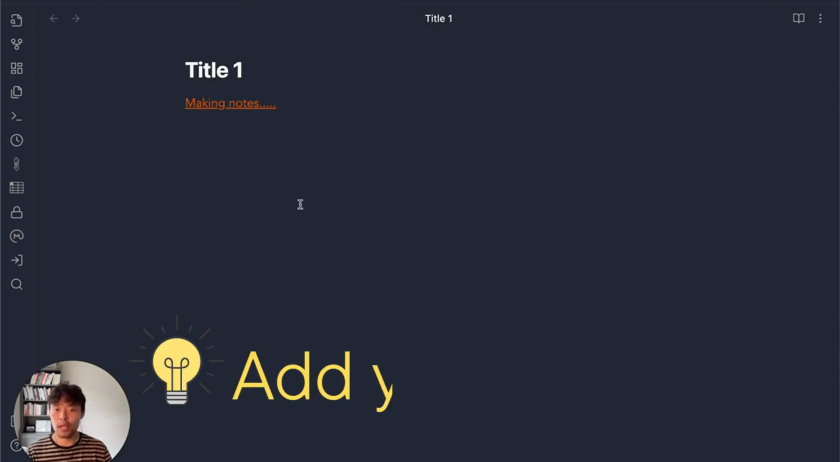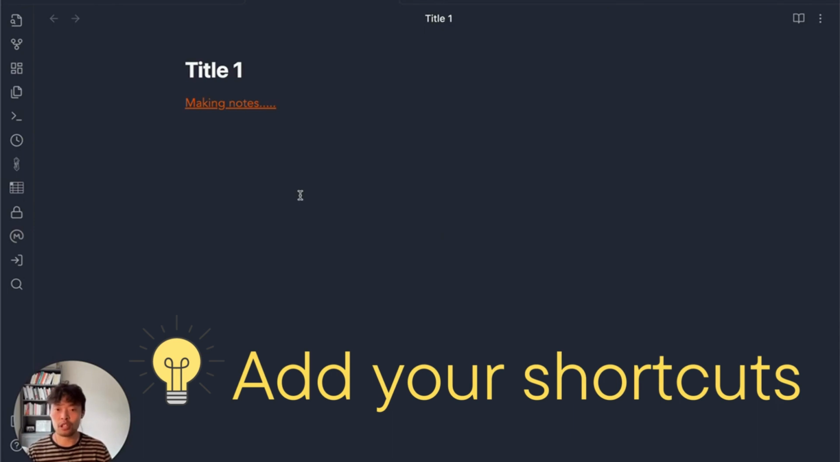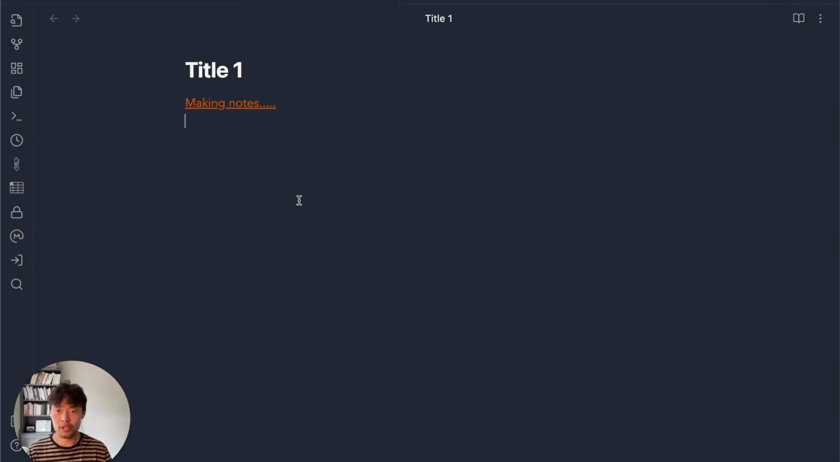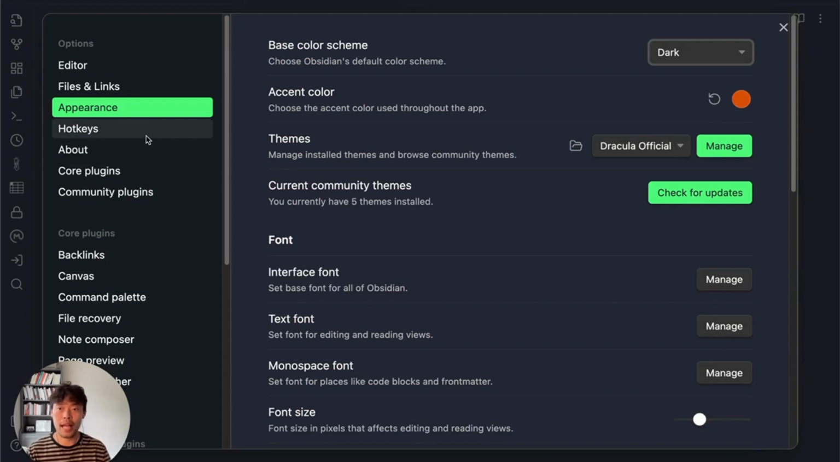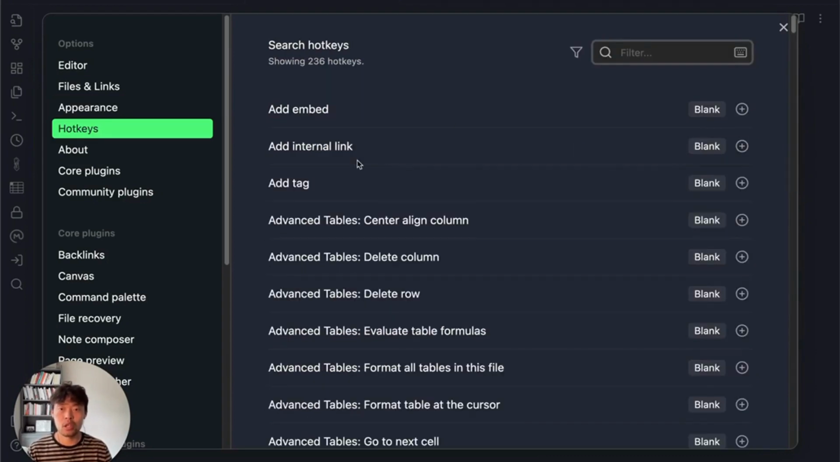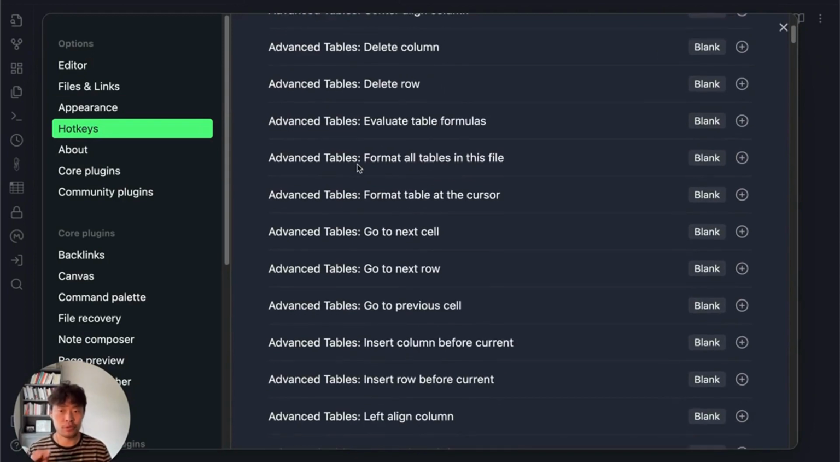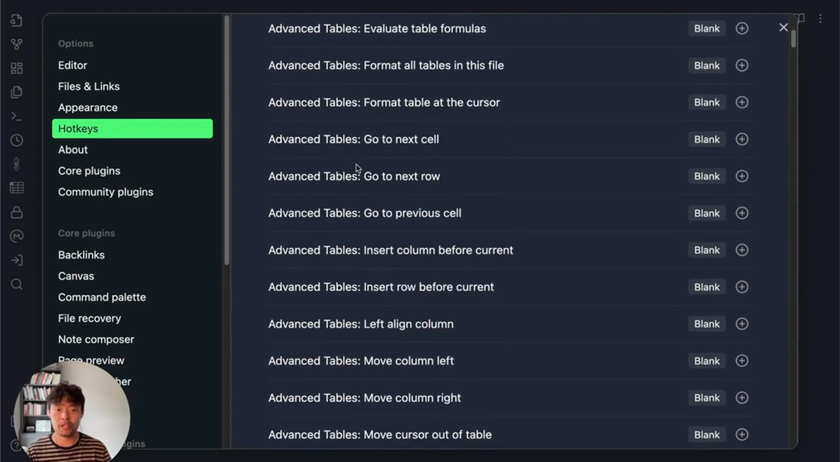Now, you may wonder how to add your own shortcuts for your use cases. This is pretty easy in Obsidian. First, open up the settings and go to hotkeys. Obsidian shows all the available commands, including both core features and community plugins you install. It's worth going through these commands and seeing which command you use frequently but shortcuts were not set up yet.